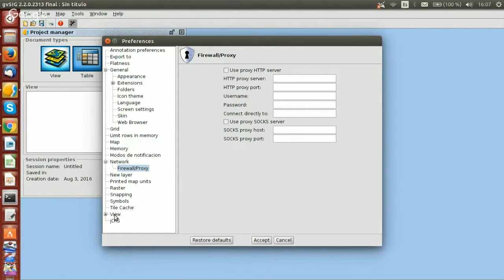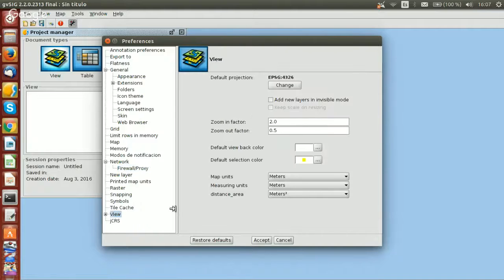And the last of the main sections is the view one. At the view section, we can change the reference system of the gvSIG project. So every view that we create in gvSIG will be created in this reference system. We can change it from here.